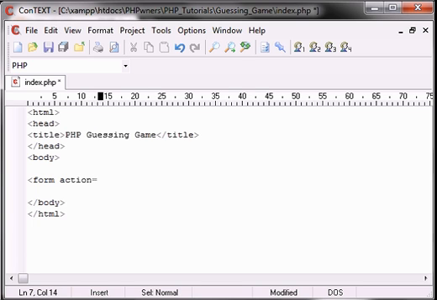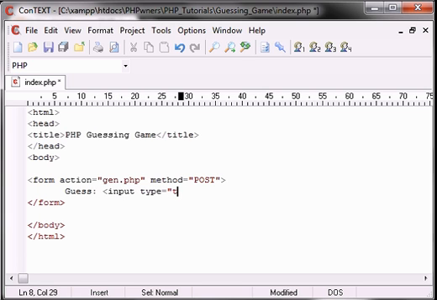Alright, for the form action and method will be post. Method post. That action will send us to a page called gen.php, short for generate. That'll generate our number. Alright, we're going to create a field called guess. Our input type will be number. That's a new thing with HTML5.